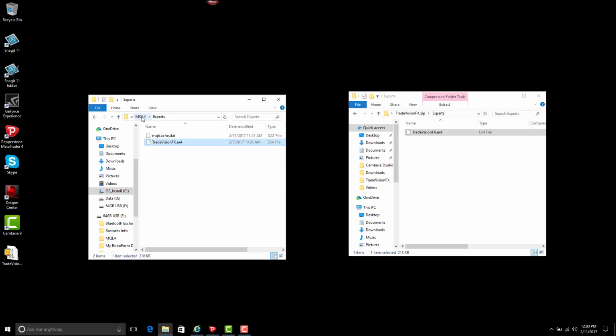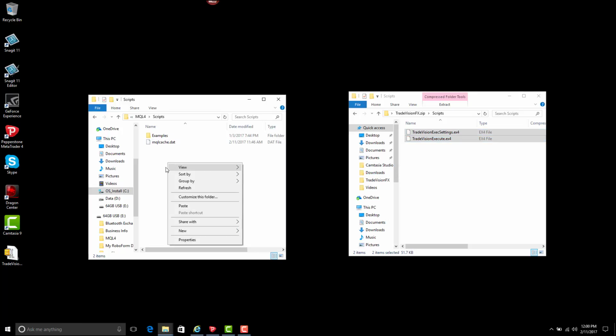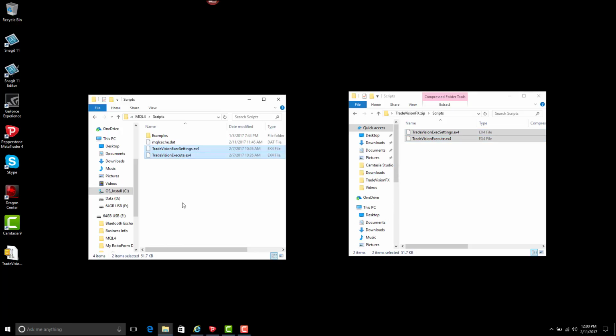Next, I'm going to go back to the MQL4 directory and go down to my scripts directory, and then go back to the zip file and open up the scripts directory. I'm going to copy the two files that are in the scripts directory to the scripts folder in the MT4 terminal. At this point, we have copied the files required to run Tradevision.